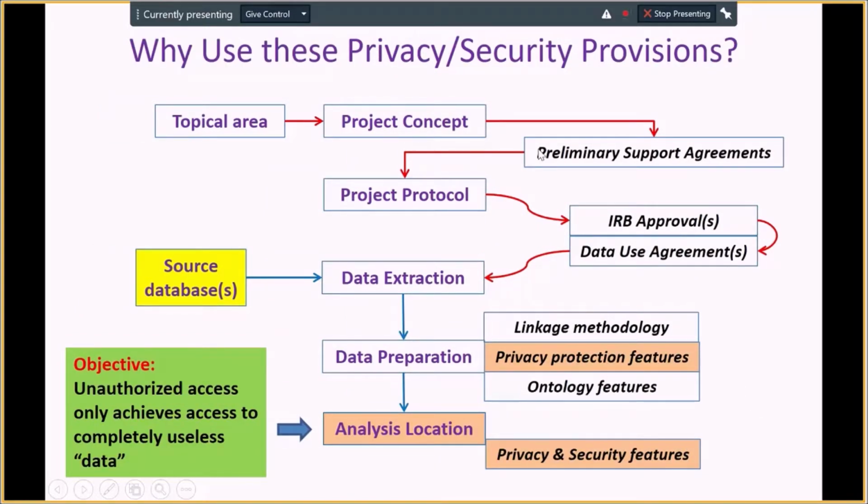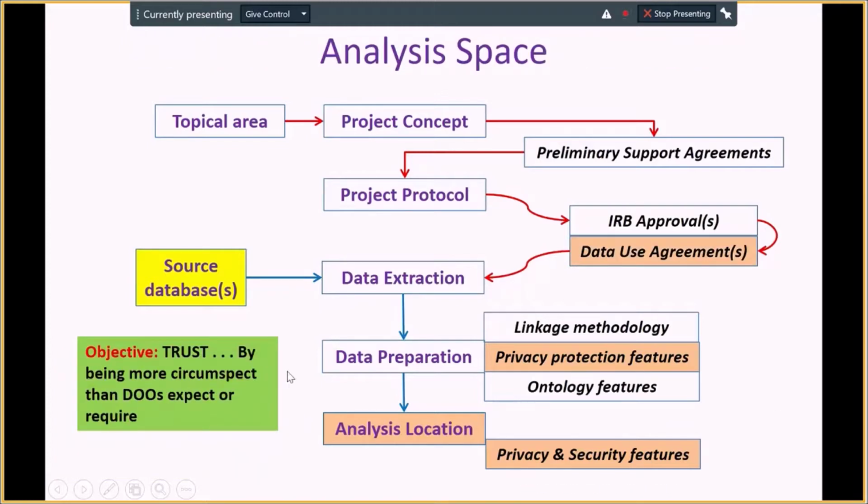Now, why use all of these things? In a nutshell, what we're trying to achieve by the privacy protection and also these security features is really straightforward. If somebody does get unauthorized access to this, we want them to be able to get nothing but completely useless data. In particular, they can't identify any subjects or even group together the data element or the data records that go with a particular subject, and we believe that's doable if you do it right. And more generally, we want to create a climate of trust with our data owning organizations by being more circumspect than they expect us to be, or that they even require us to be, or legally that we're required to be.